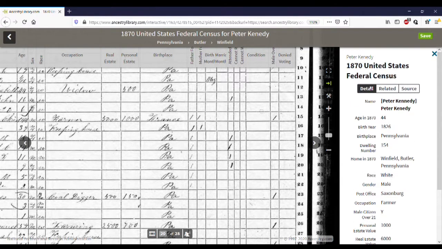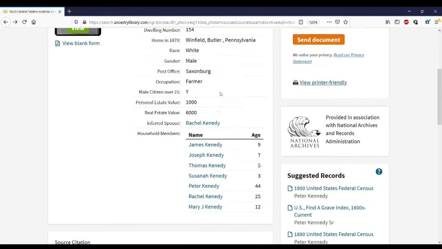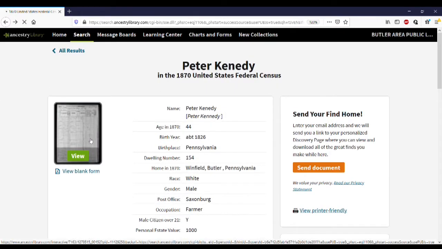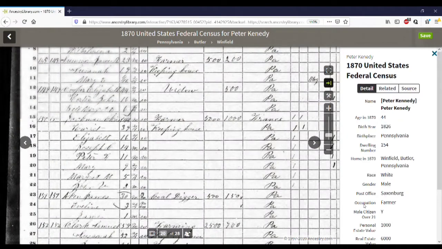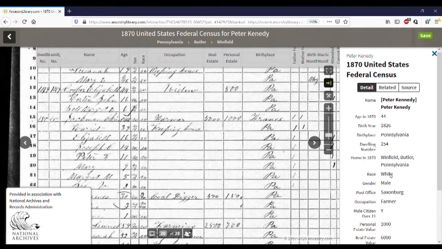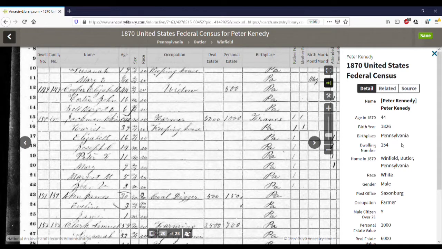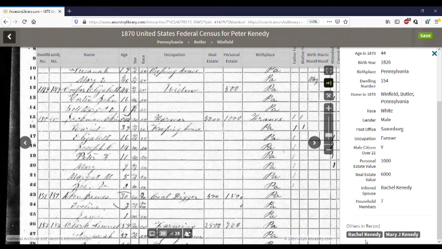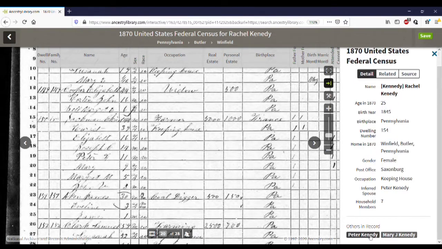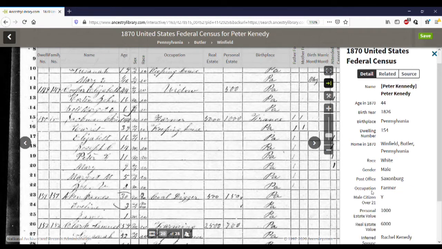So rather than have to go back a page to double check that, going back to this landing page, when you're in the document viewer itself, you can just look at this side panel and quickly look back at the information. What else is helpful is you can see the names of the other people in the household at the bottom as clickable links. If I were to click on his wife Rachel's name, now I'm viewing the record for Rachel, and I see Rachel's transcribed information here instead of Peter. Let's click back over onto Peter.